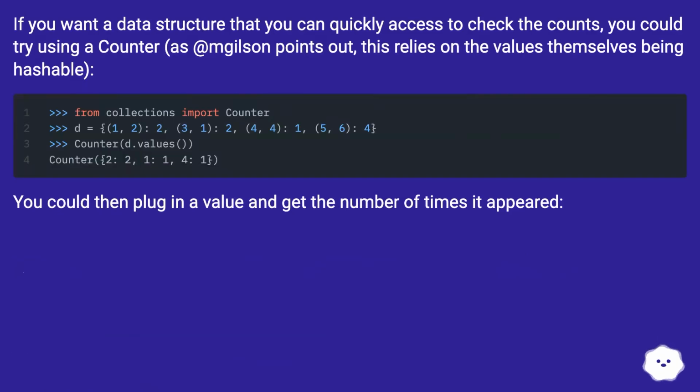If you want a data structure that you can quickly access to check the counts, you could try using a Counter. As Gilson points out, this relies on the values themselves being hashable. You could then plug in a value and get the number of times it appeared.